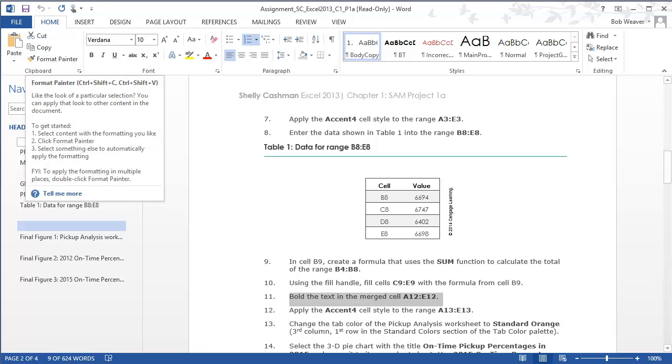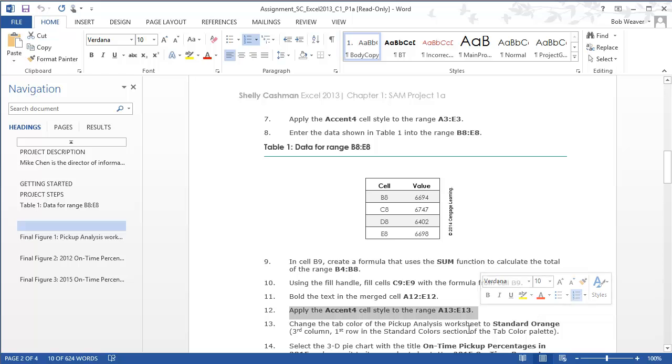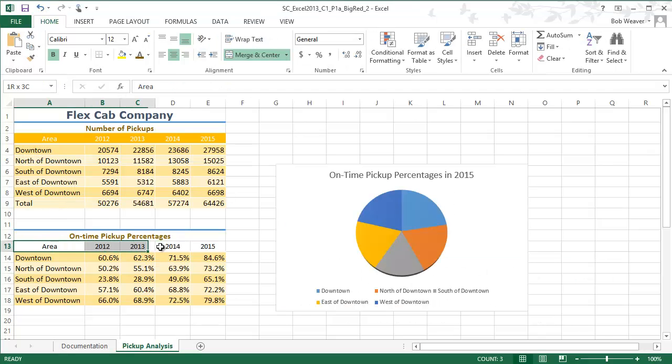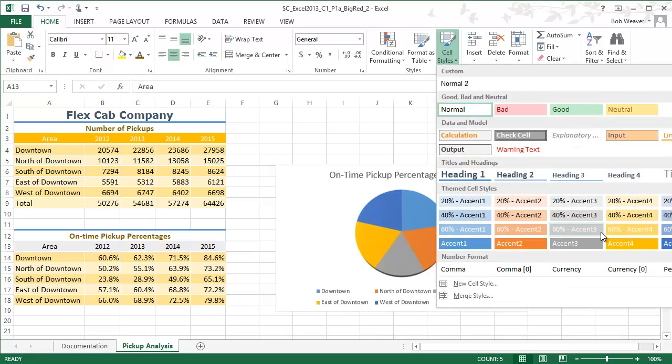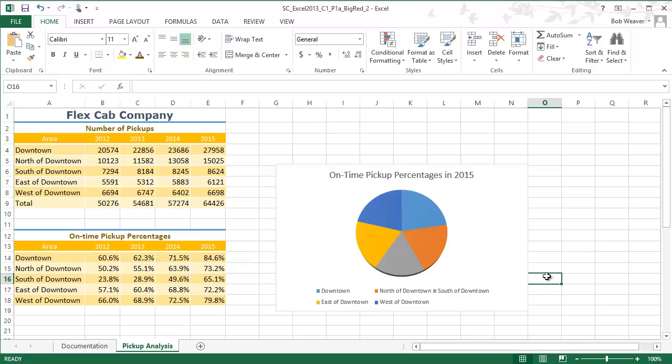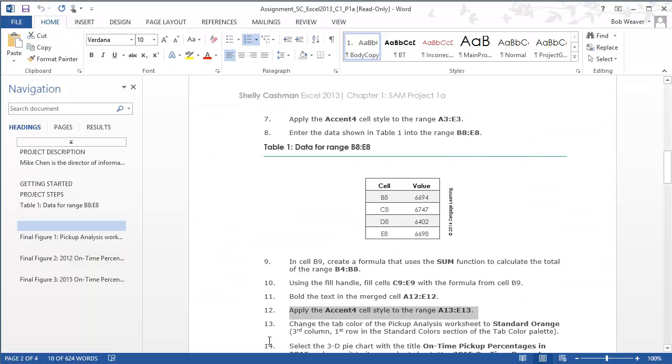Step 12. Apply the accent 4 style to A13, E13. And I'll use the correct accent 4 instead of accent 3. Cell styles, accent 4. Okay, that looks good.